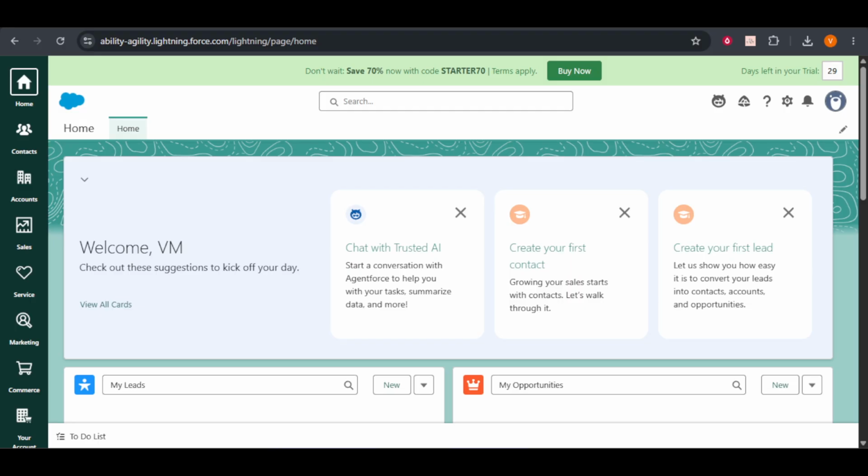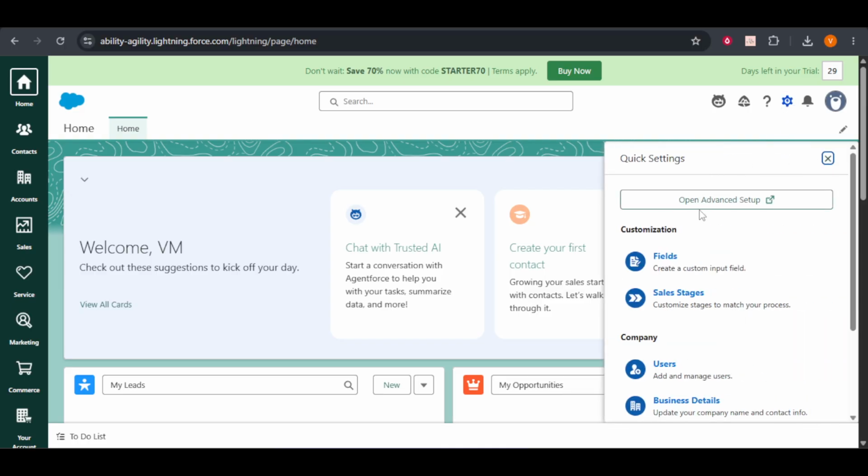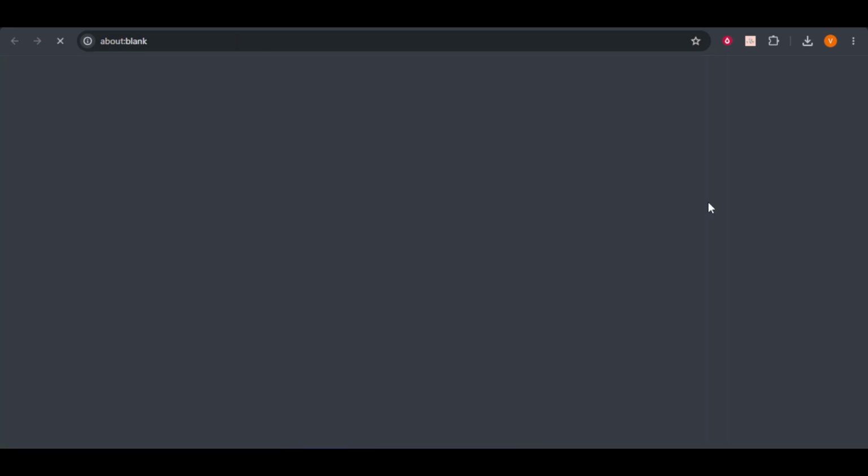First, you'll want to head over to your Salesforce dashboard. Once you're there, look towards the top right corner of your screen. You should see a gear icon. Click on that icon and a drop-down menu will appear. From this menu, select Setup. This is your gateway to all kinds of customization options in Salesforce, and it's where we'll start our journey today.